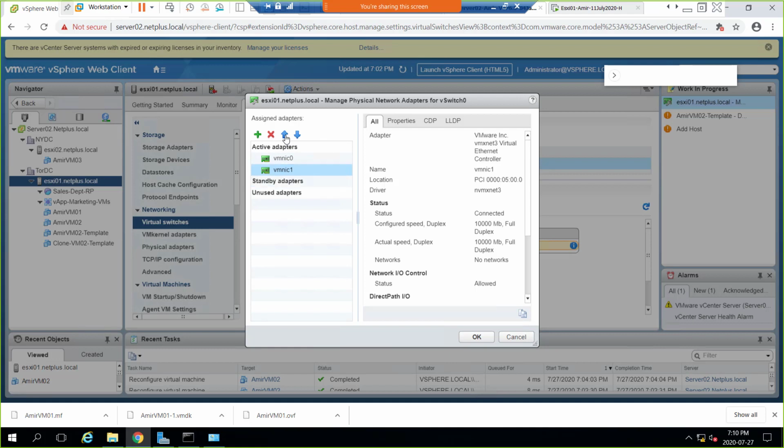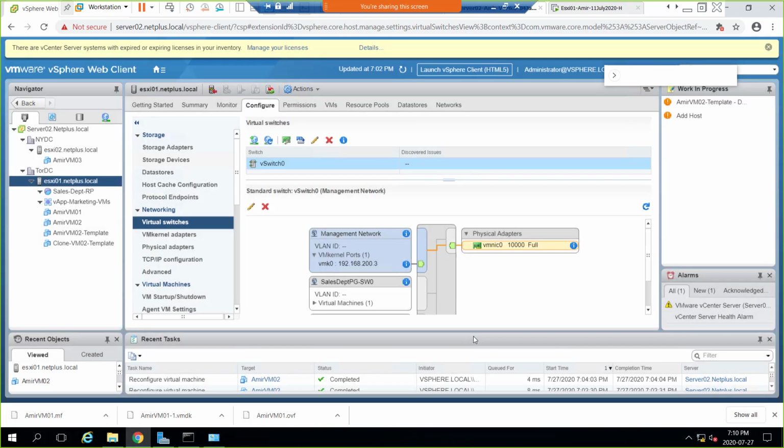Or better, go for both active network adapters, right? So we're going to keep it to active adapters, both there, and then press OK. Go ahead and press OK. And now you should be seeing 2 network adapters here. One of them is orange, the other one is white.